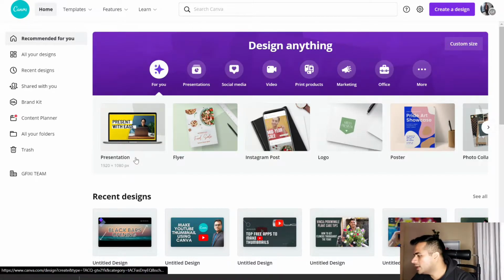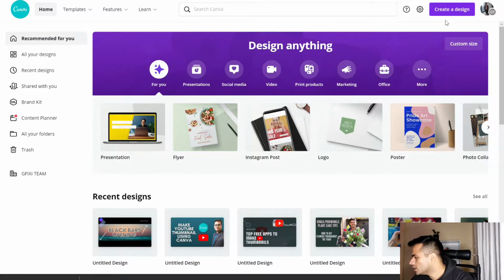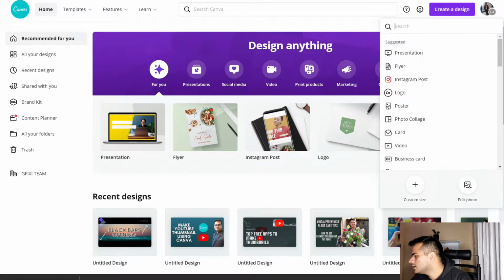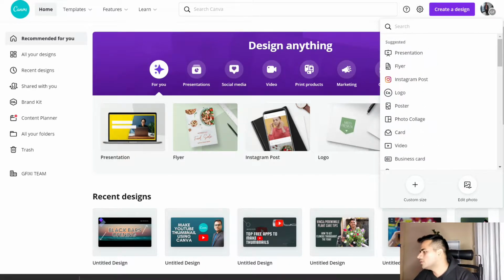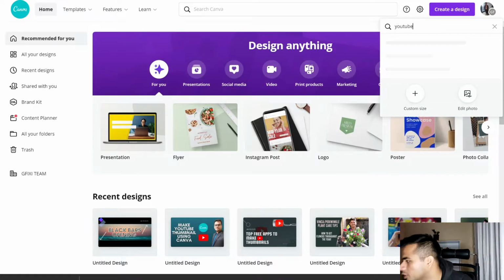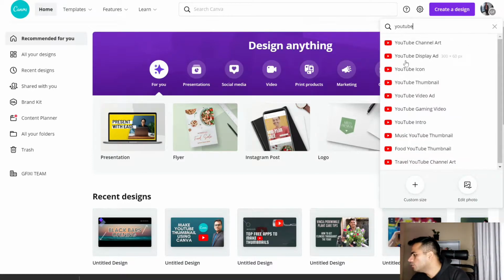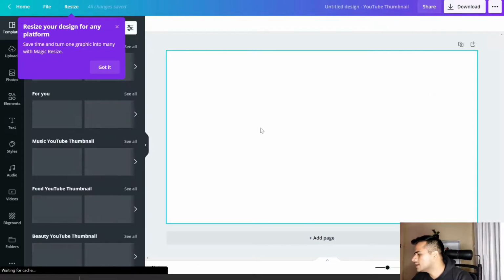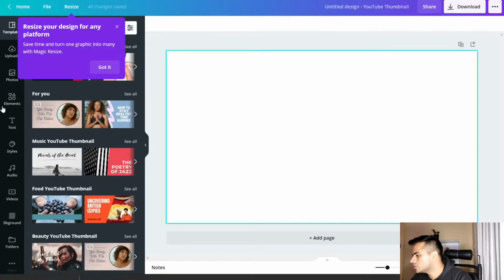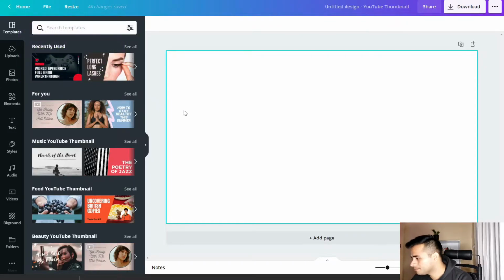Once you are in the website, we'll click on create a design, which is on the top right corner, and it will ask you which sort of template or resolution you want. What I normally do is type the word YouTube, and it will give me a few options at the bottom. So just click on YouTube thumbnail. It will automatically preset the basic structure of the YouTube thumbnail regarding the size and the aspect ratios that a YouTube thumbnail should have.